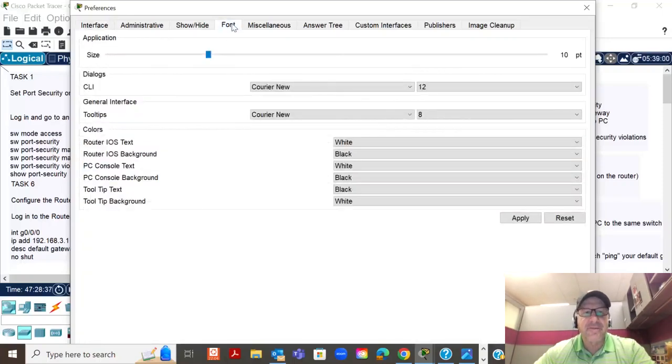And then if we click on the font tab, okay, you see where I've got the task and the instructions written down in the workspace?